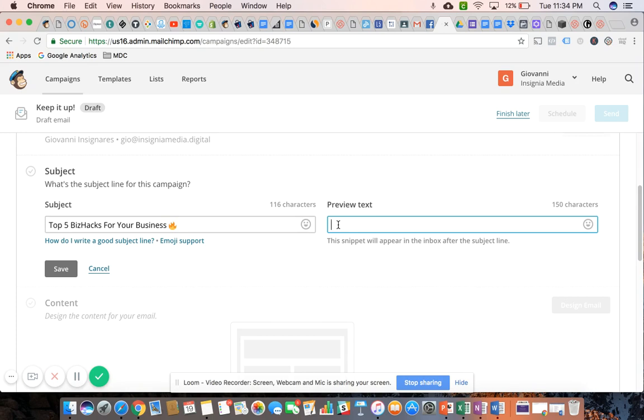All right, then the preview text. Again, this is the text that's going to go right under your subject heading. And again, it's going to be in that light gray text. So you want to place something here that's going to reinforce what the subject reads.